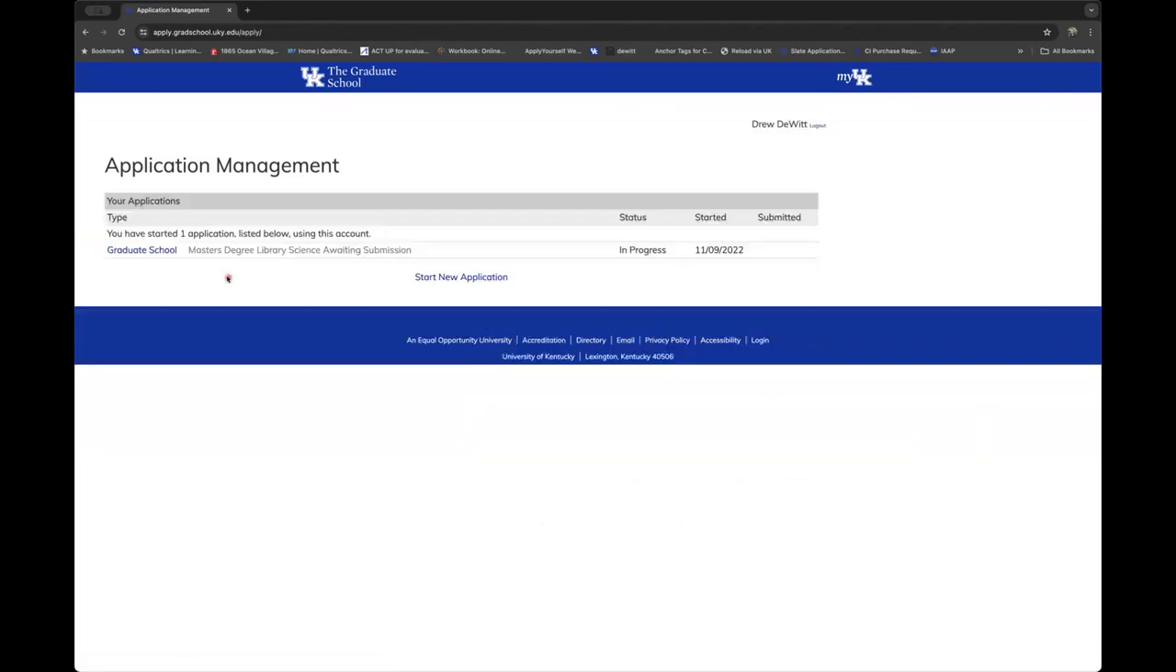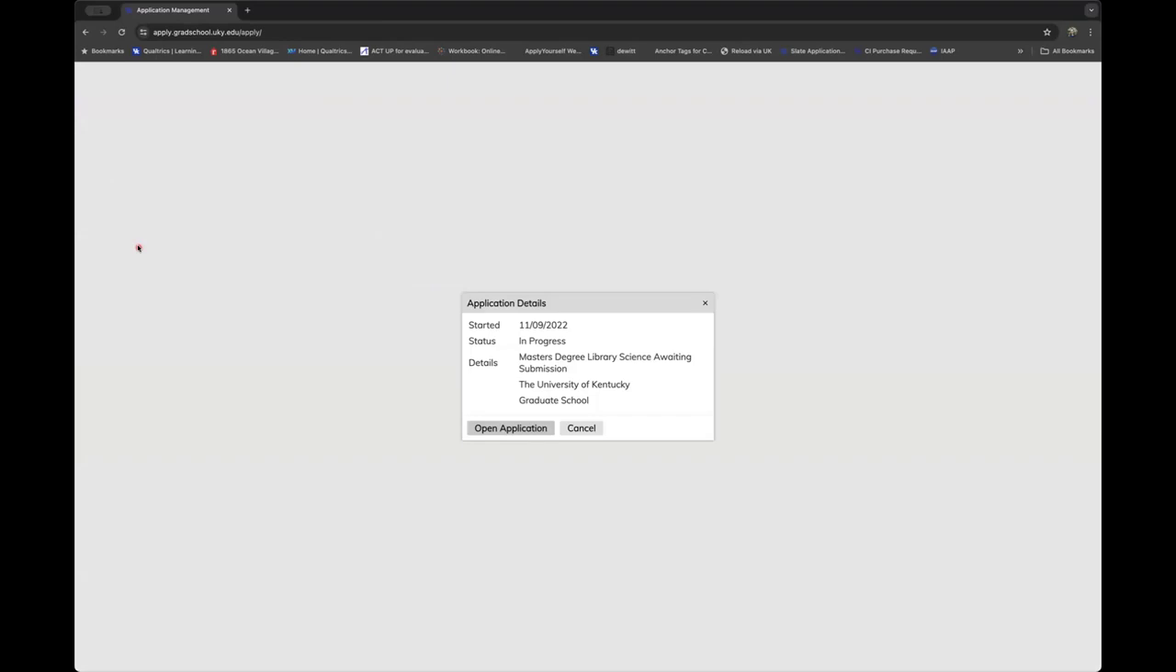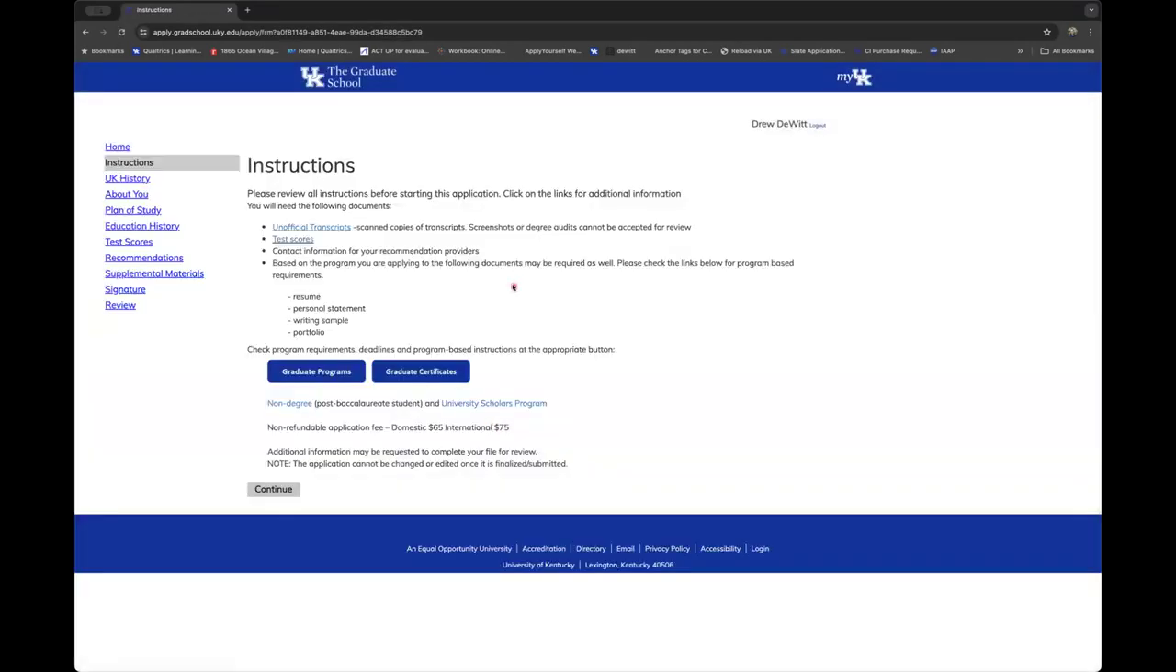Now that you've created your account, you can log in and begin your application. As you might expect, the first step is to click the blue Start New Application link in the middle of the white screen. I already have an application started, so I'm going to click on the blue text reading Graduate School to the left side so that I can continue editing. My next step is to select Open Application, which will take me to the same instruction page you'll see as you start a new application. Along the left side of the menu, you'll see the different sections of the application that we'll need to complete.